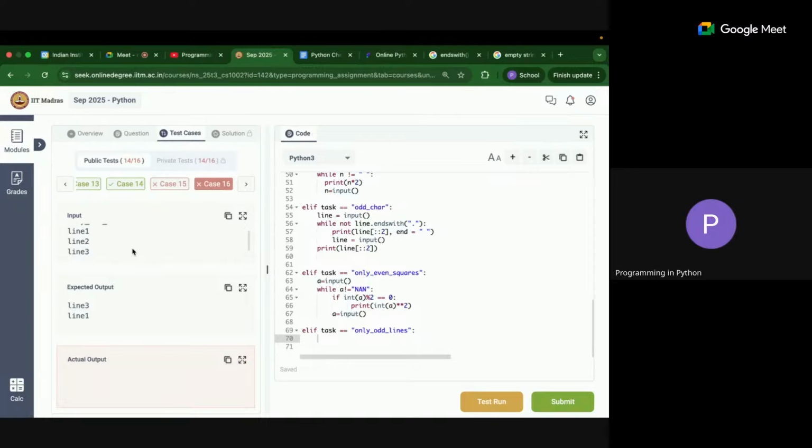We'll see a bigger one. Line 1, 2, 3, end. Here again, line 1 is considered, then line 3 is considered as odd lines, and we add line 3 and then line 1. That's why we have the output line 3 and line 1. Is the question clear? Yes, ma'am.